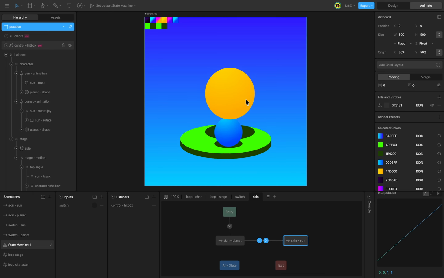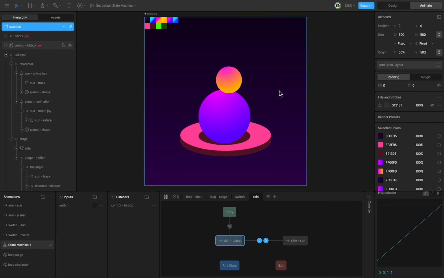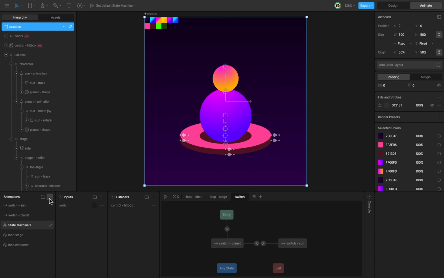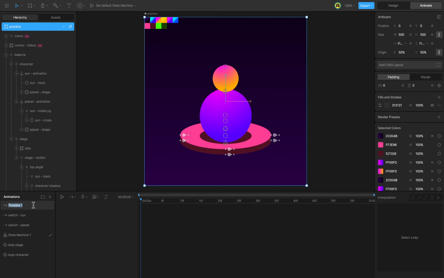In the next step, we will add skin color changes during switching. Create a new timeline called Skin Planet. Using the selected colors, keyframe the planet's skin. Duplicate the timeline and adjust the colors following the video.